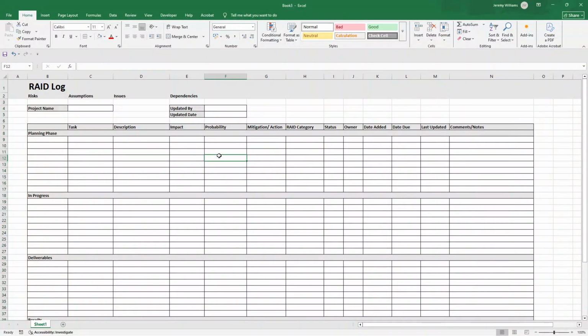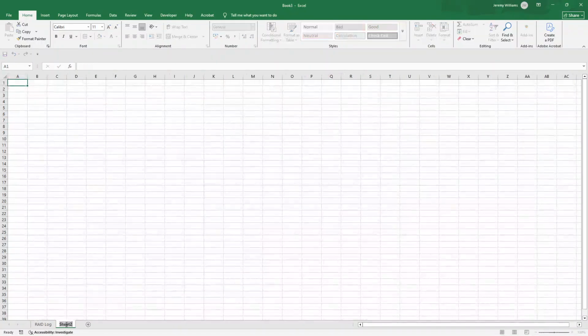Now, all we need to do is set up the dropdowns because there's going to be some fields where we always want the same kind of information to be captured. So as an example, impact, probability, and the RAID category, and also the status. So let us now add these. What I'd recommend that you do in the first sheet is just call this the RAID log. So rename that. And in the second sheet, just call it dropdowns or dropdown values.